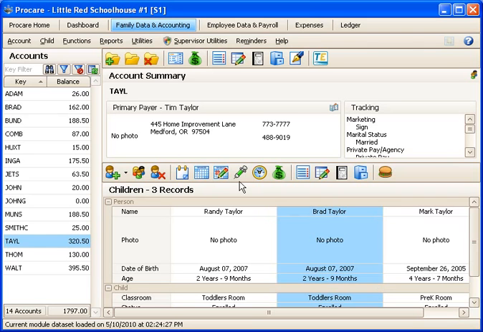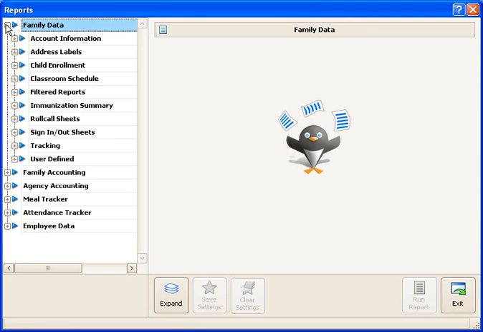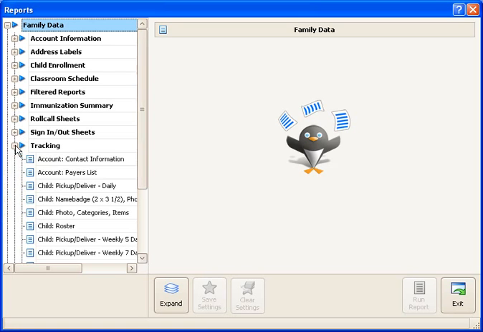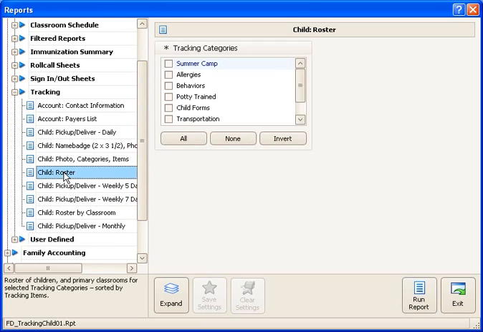So now we might want to print a roster showing the number of children, and we can do that under Reports at the top, under Family Data, and there's a section here called Tracking Reports. And here you can get just a simple roster, just basically with their names, and you pick summer camp, click Run Report, and you get a list of everybody in each week of camp.